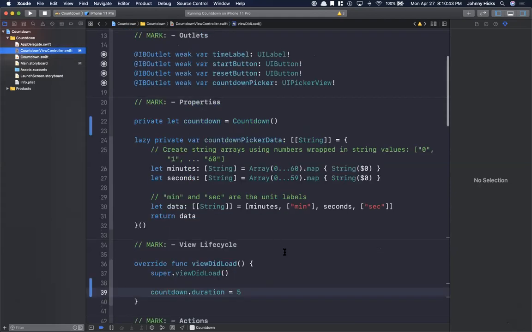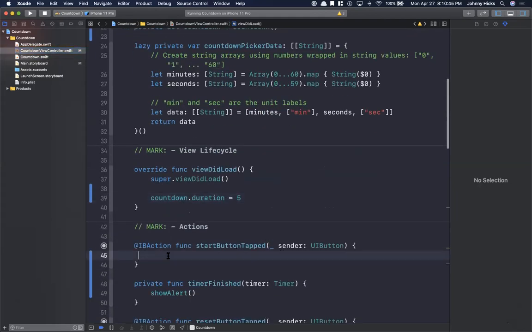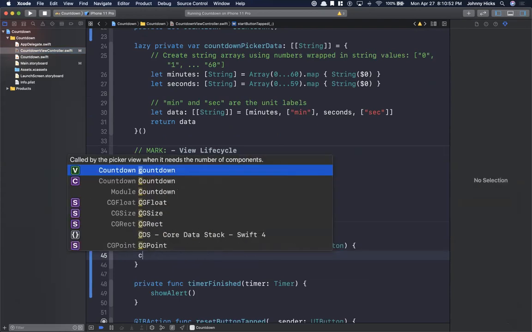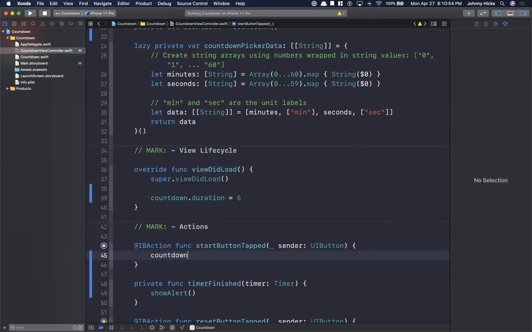Then back in my countdown view controller, inside of that IBAction where we have start button tapped, we're just going to call countdown.start.